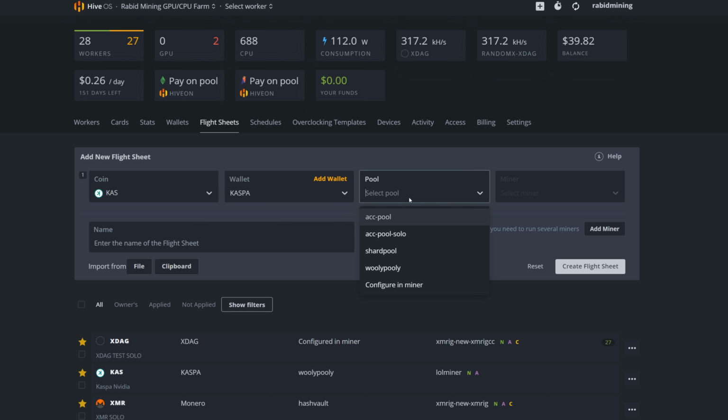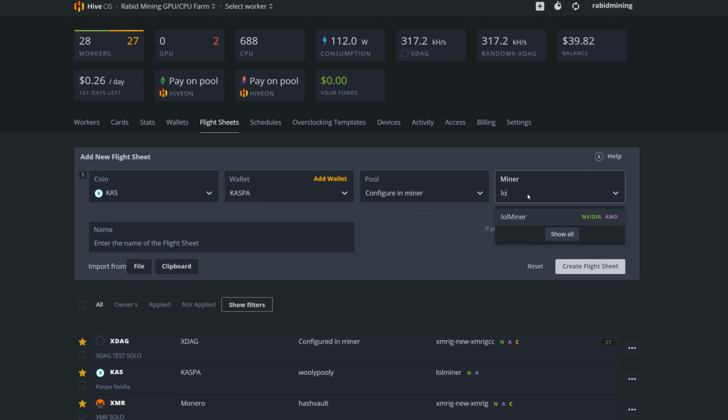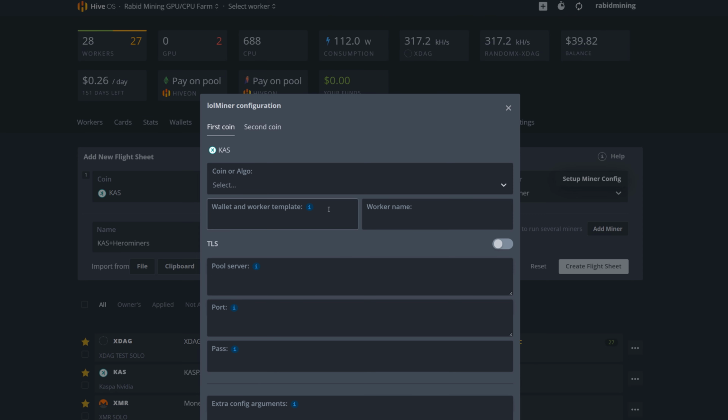Now, herominers is not in the pool list. It might be later on, depending when you are watching this video. But for now, we have to configure this in the miner. And then we're going to select LOL miner as our miner. And then we're going to name this something like, I guess, Kaspa plus herominers. So we know what pool and stuff we're going to. So we're going to set up the miner config.